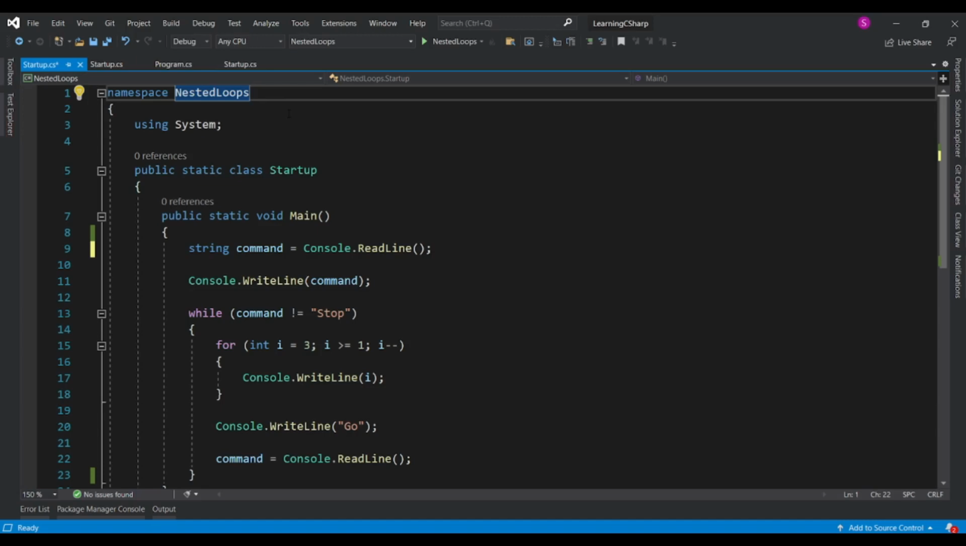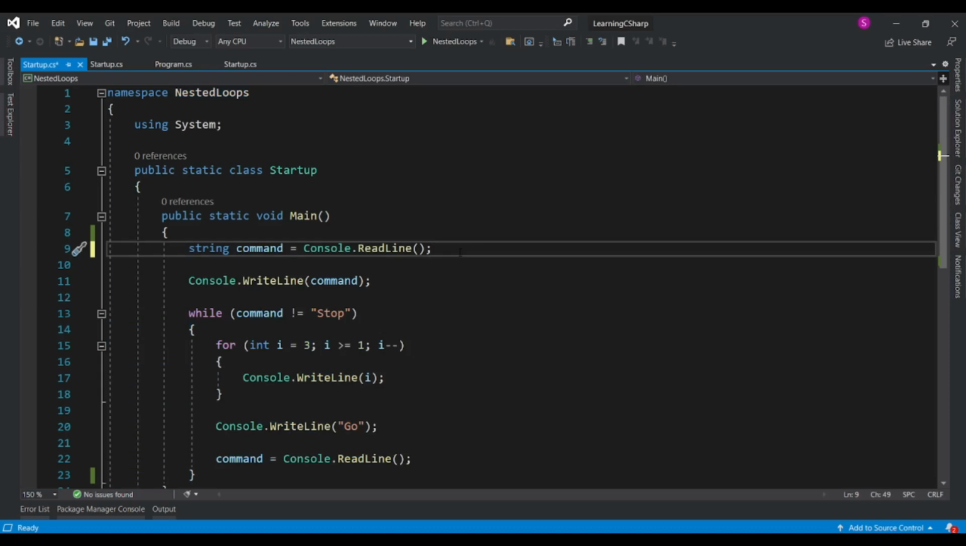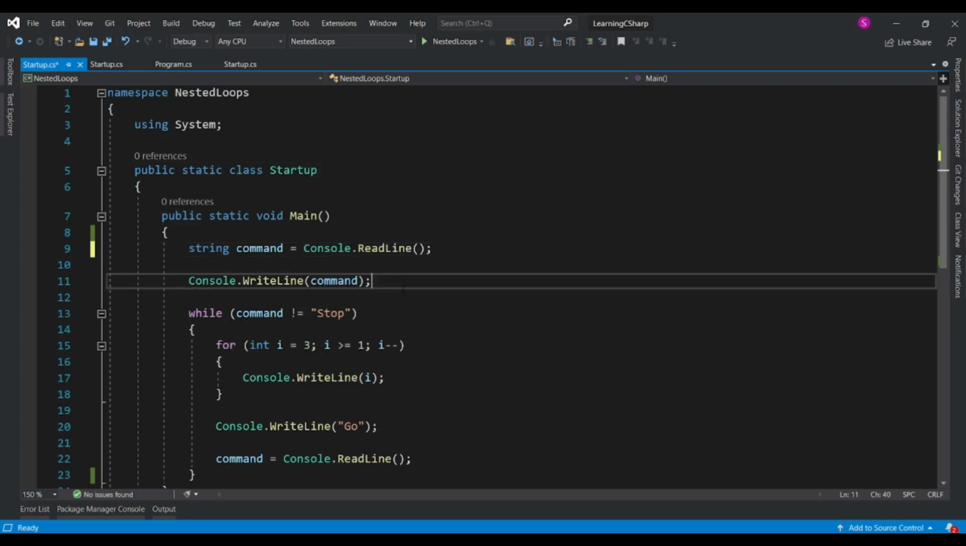With this program, I will show you how the while and the for loop work together. And in this case, we will have the for loop nested in the while loop. So first of all, I am reading from the console a command, which command will be ready. Then I will print this command on the console, and so we'll have ready on the console.